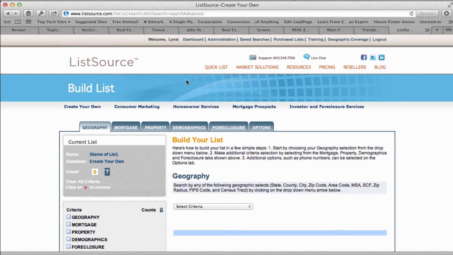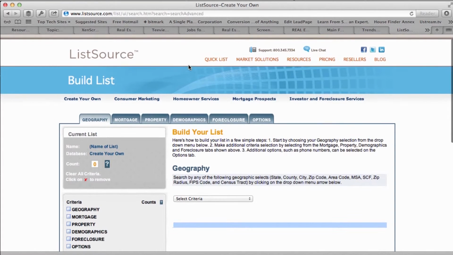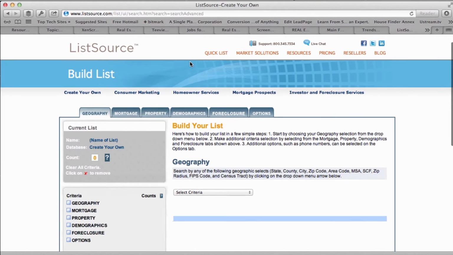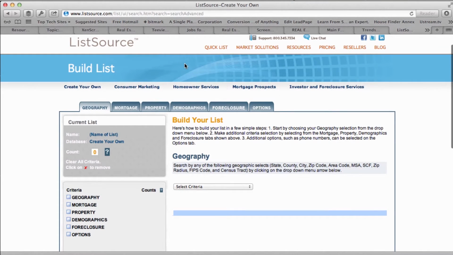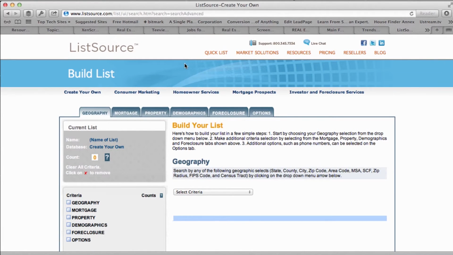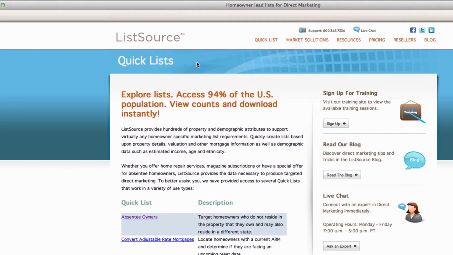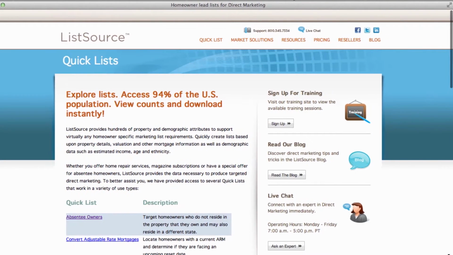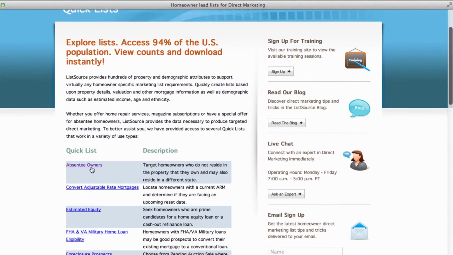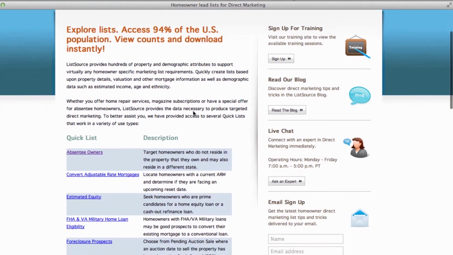It's called List Source. List Source is going to give you some incredible information, so you can get very granular on the type of prospect that you're looking for that is selling their house. I want you to go to listsource.com. Once you get there, you have to sign up for an account. Once you sign up for an account, you're going to see that you have some options. One of the options is absentee owners, which is what you're going to be using mostly, but I want to show you the rest of them here too.